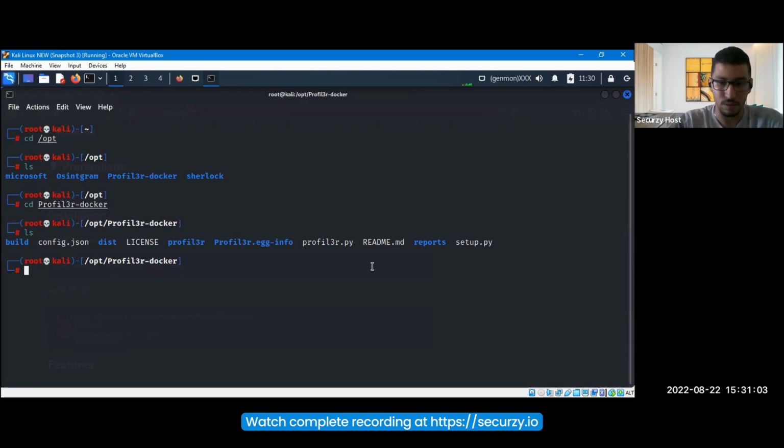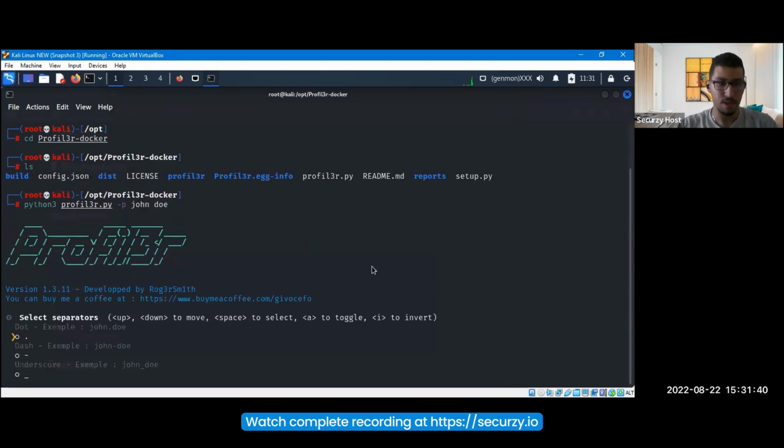Here what we can do is run python3 profiler.py, and then with -p you specify the name of the target. I'm just going to perform a test with John Doe, since it is the most famous name for tests, and I'm going to see the number of accounts on different platforms that we get as a result. We hit enter, and as you can see, it gives me three choices.